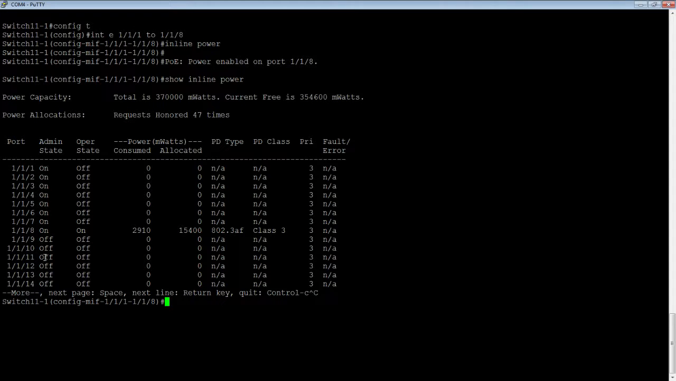We can see the admin state, so that's whether I've turned on inline power on those ports or not. So I turned it on for 1 to 8. It's still off for 9 to 24. The operational state, so we see that it's on 1/1/8. So we know there's a PoE device plugged in here. That PoE device is currently consuming 2.9 watts, but it's allocated 15.4. So the device itself, the PD, told us that it was an 802.3af device and that it was a class 3 device. So it needed 15.4 watts allocated.